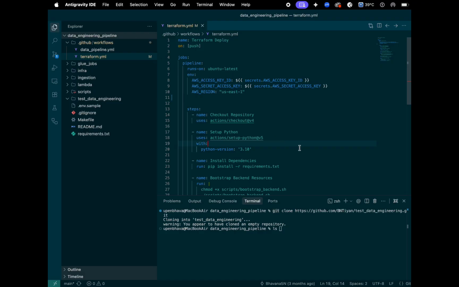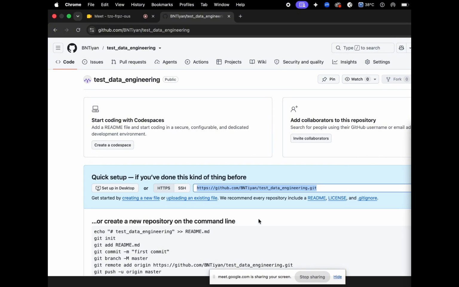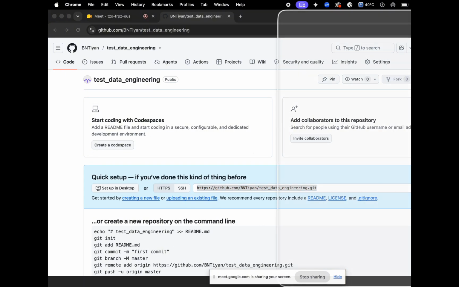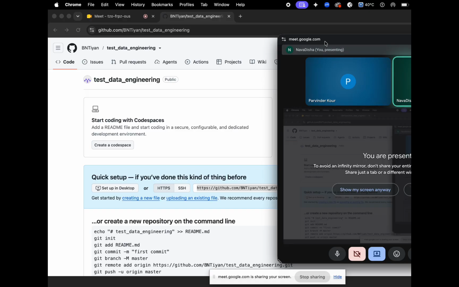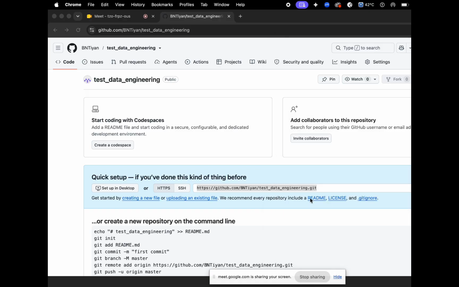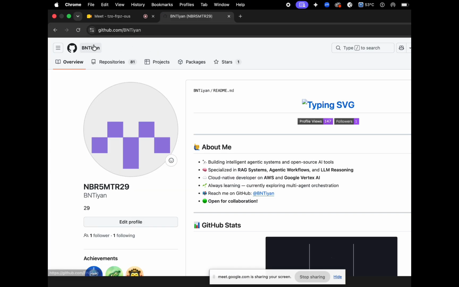Also, how did you get it from GitHub to Anti-Gravity? Yeah, we can use the terminal. Basically, what I did is I created a repository here already, and I have the link of the repository. Otherwise I'll open an existing one.